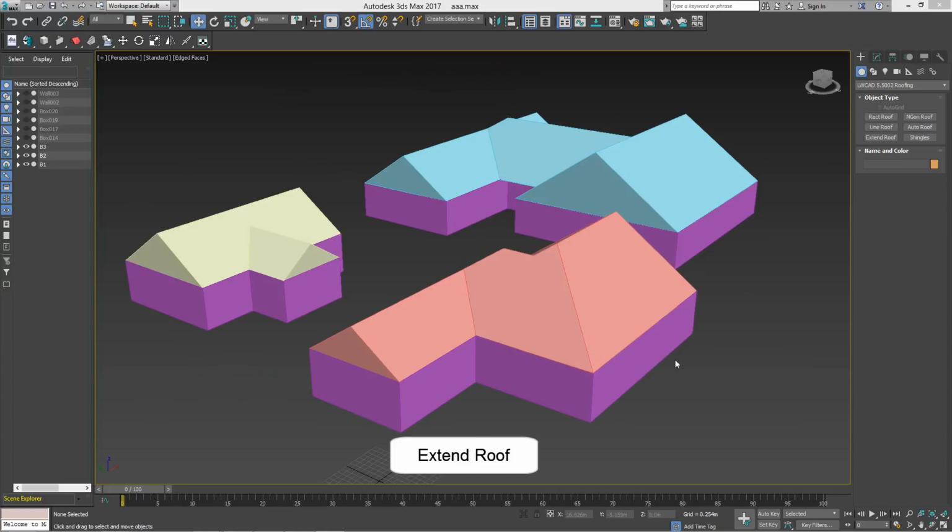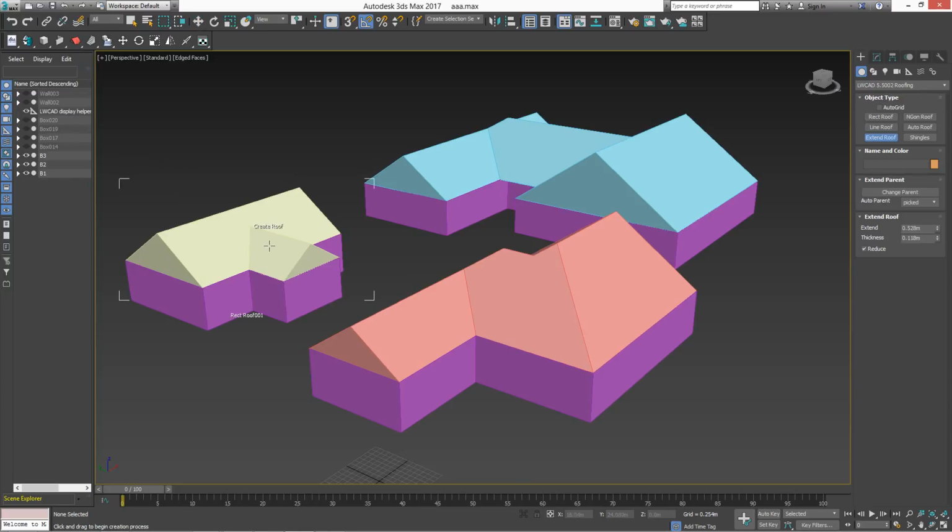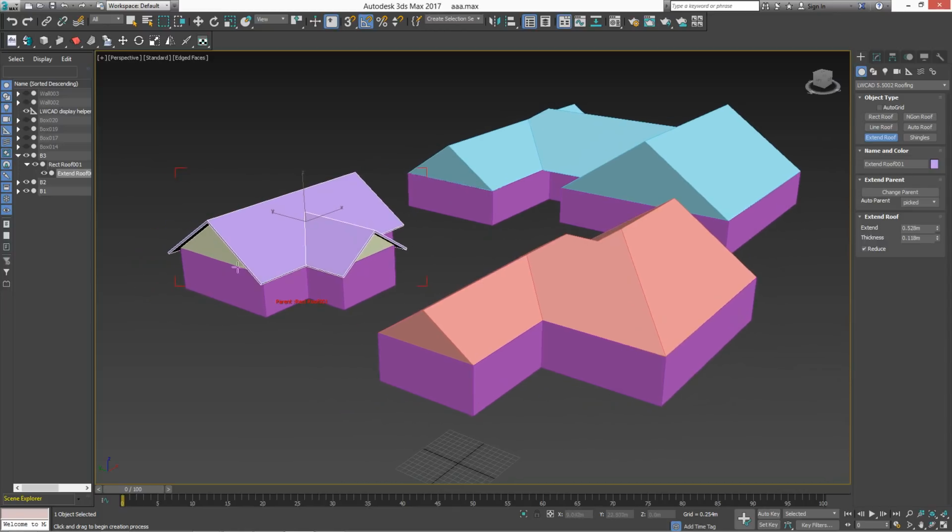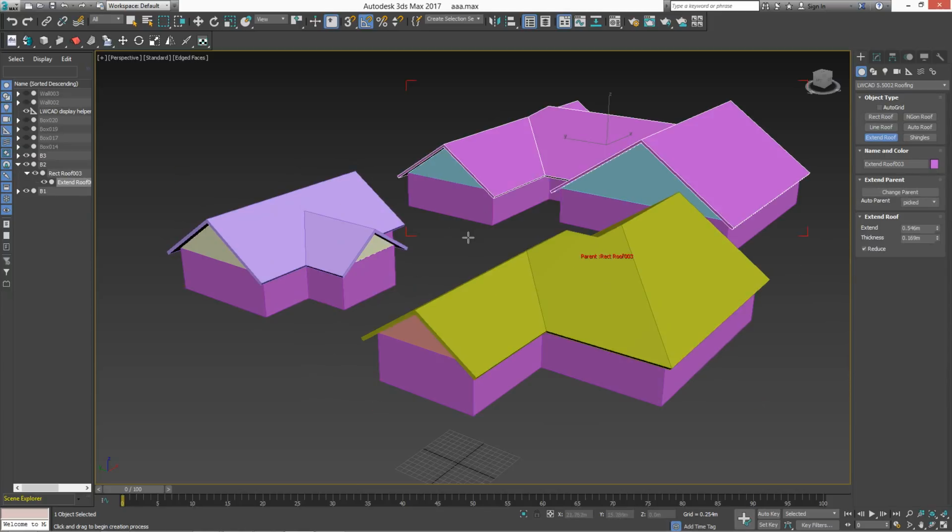The next very useful roofing tool is the Extend Roof tool. This tool works the same way as Auto Roof. You enable the tool, then click on an existing roof, and an extension is automatically created as an additional object, as a child object to the roof which you have clicked. This tool has two parameters: the extension parameter, as you can see, and the thickness parameter. Very simple tool. You just click on the roof and the extension is created.